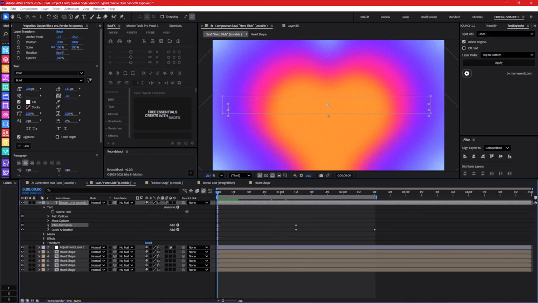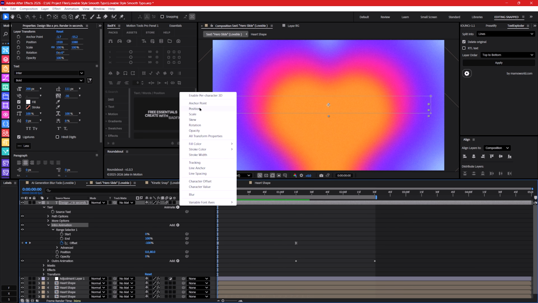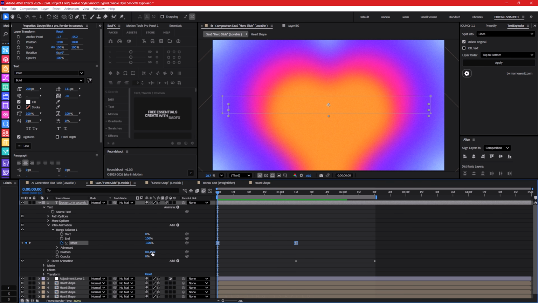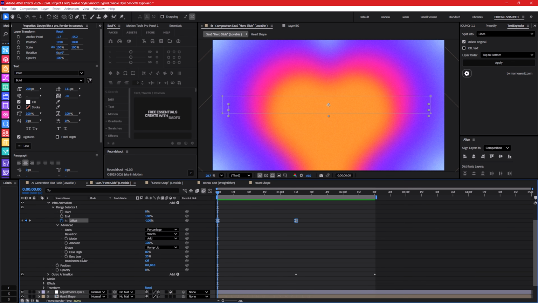Let's expand the intro animation first, expand the range selector, and you can see two parameters are applied over here. The first is the position and the second is the opacity. Just go to animate, select the position parameter, again go to add and choose the opacity parameter. For the position, set the Y position to 80 and set the opacity to 0%, and expand the advanced properties. Here, just change the based on to words and make sure the mode is set to add, change the shape to ramp up and apply easy ease.